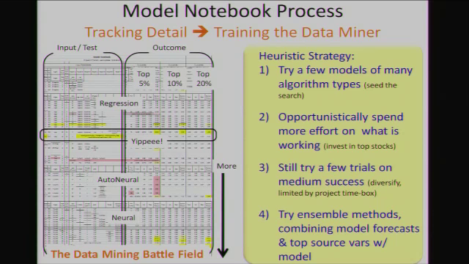And then after you iterate through that for a while, start trying some of the ensemble methods, combining model forecasts with top source variables and some of the top models. Ensemble methods work if you have different kinds of errors. So if you combine models of different kinds of engines, they're more likely to have different results and benefit from boosting or averaging.